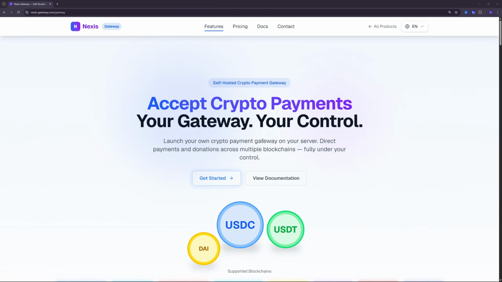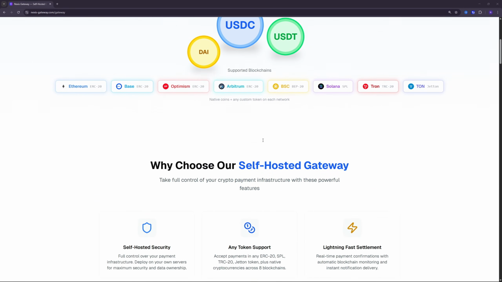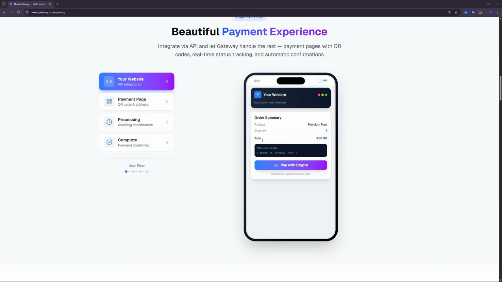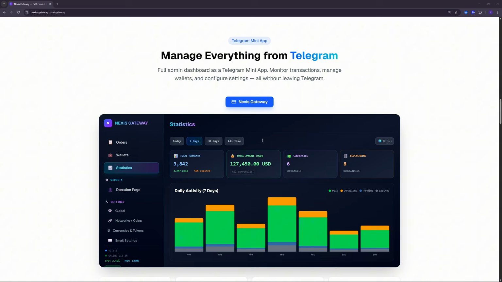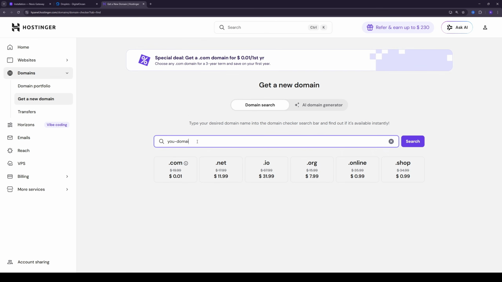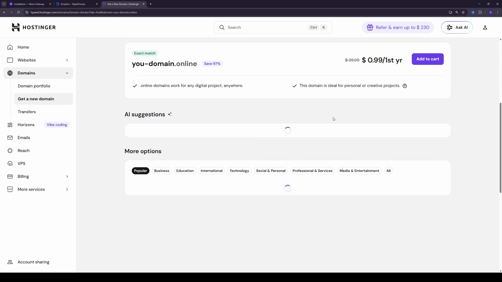In this video, I show you how the self-hosted crypto gateway from Nexis works and is managed. If you're looking for a solution to accept crypto payments or donations directly into your wallets without an intermediary, this is what you need.